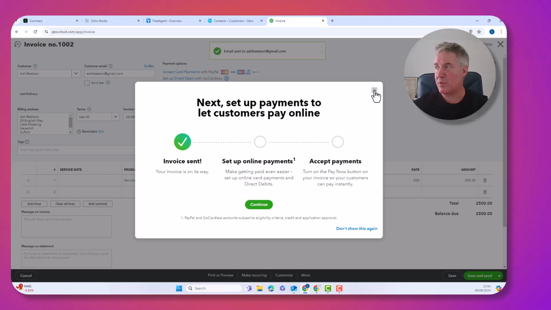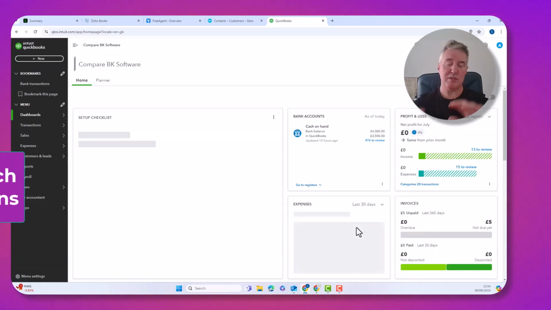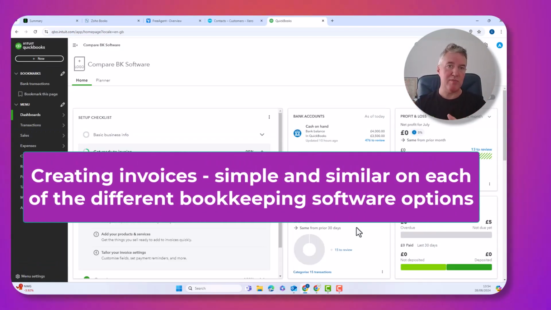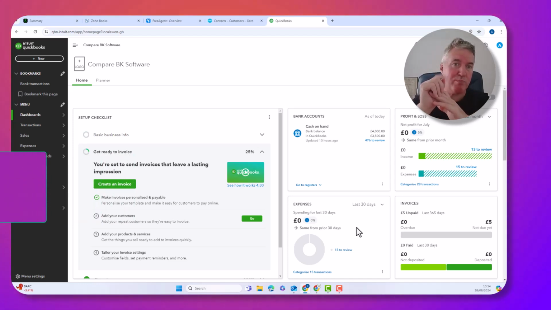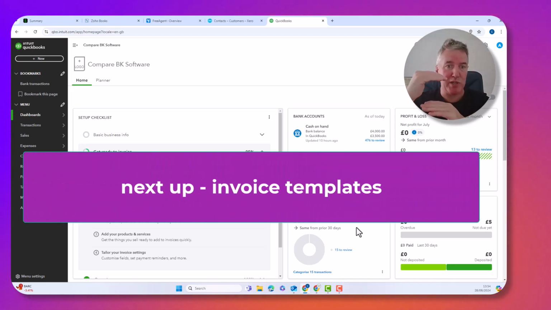It's just the different payment methods we can start setting up if we wish. So I'll just click don't show that again for now. So creating the invoice, pretty easy there. So against every platform, I think actually creating a customer invoice is not too different on each one really. Very, very straightforward. Now, what is probably going to be a little bit different on each one is how we create the invoice template. So we're going to move on to that next.